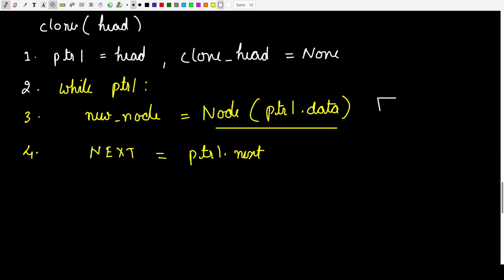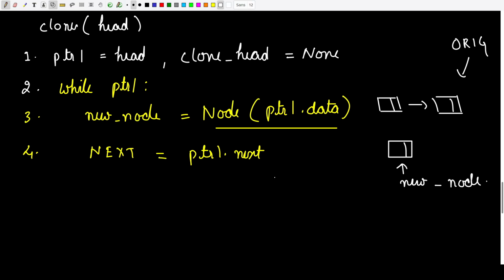Let us understand it with the help of an example. So let us say this is our original list, and this is the new node which we have created. And this is our new node which will go in our cloned list.